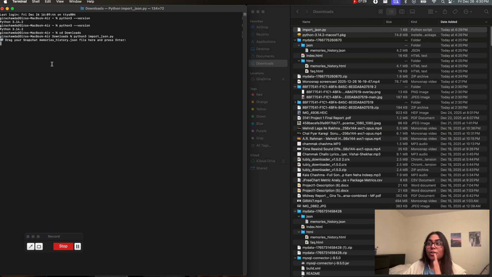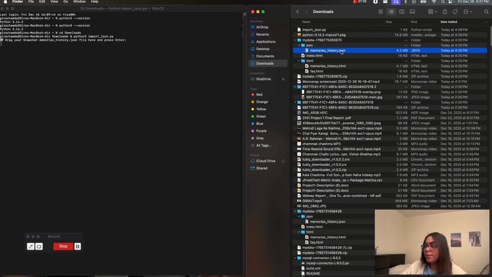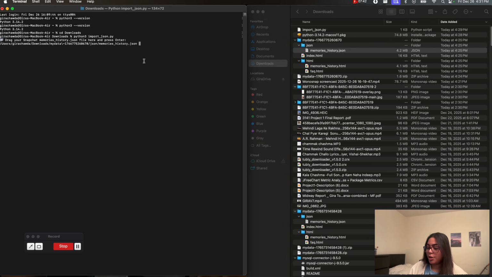So you're going to drag your Snapchat memories history.json file and then press enter. So this is the file we want. We don't need the folder, we just need the file. So just drag the file into here, and you're going to hit enter. Now you want to drag the folder where you want your downloads saved. So I want this on my drive.